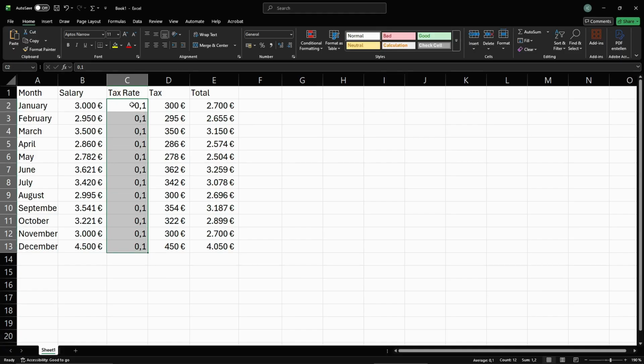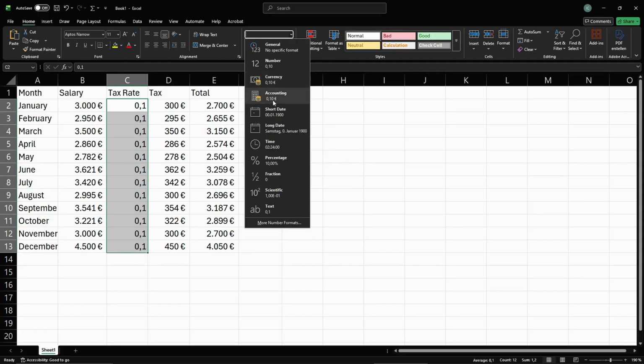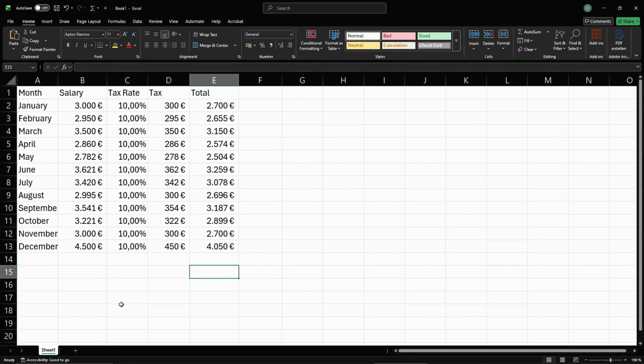So our tax rate normally is in percentage. We can do the same here. Instead of clicking on currency and accounting, we can click the percentage over here. And now it looks a little bit better.